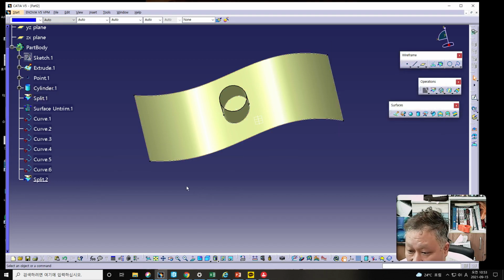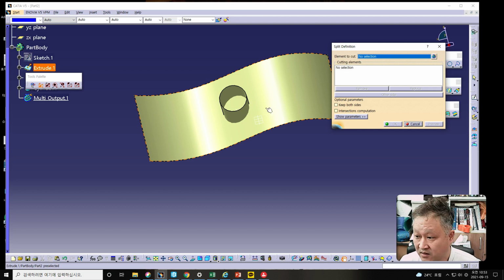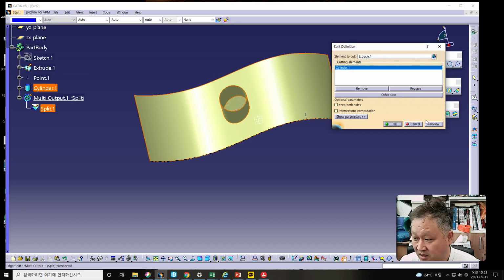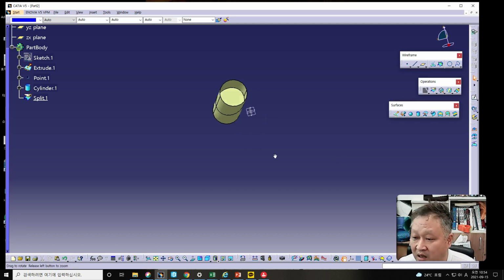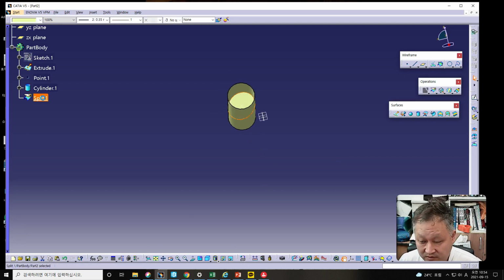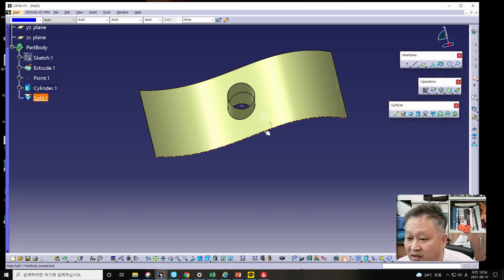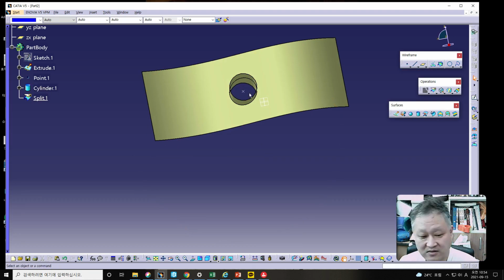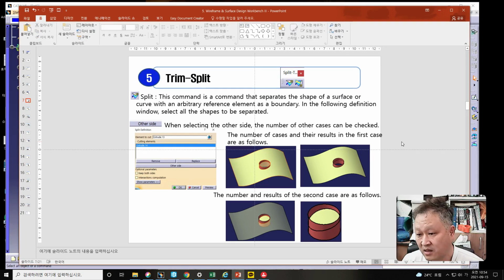Okay, in this case, I think undo first, and in this case, the original new case can be, if you click other side, then this should be deleted in this case. Or of course, if you click the other side like this and preview, then you can delete this. This is on the other side like this. This is the explanation about split in this case.